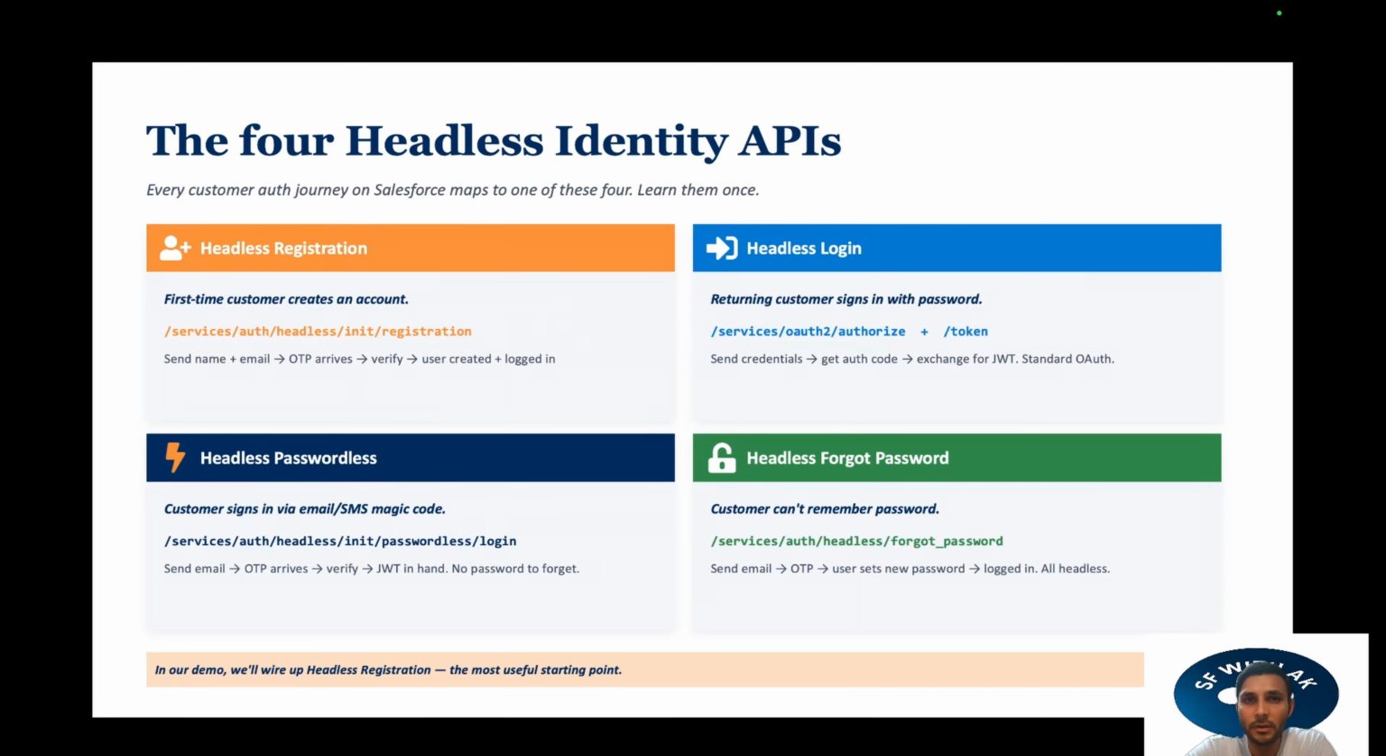Every customer journey will map to one of these 4 APIs, and they all write the same engine, the authorization, code, and credential flow. New customers making an account, headless registration. Returning customers with a password, headless login. Customer who would rather get a magic code than remember a password, headless passwordless. And a customer who forgot their password, headless forgot password, which is really an account recovery flow, not a login flow. Today, we walk through each one in brief.